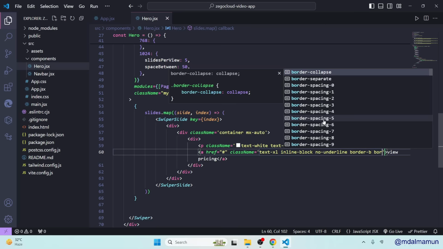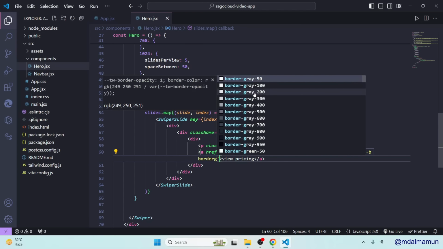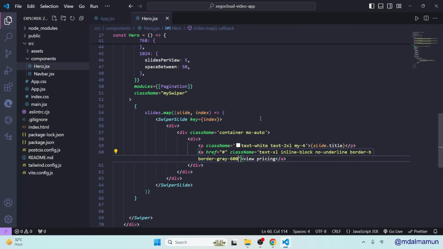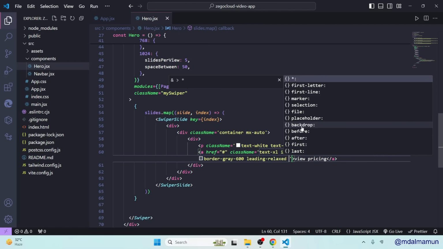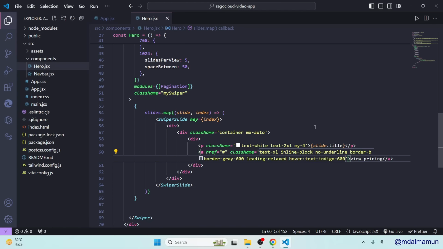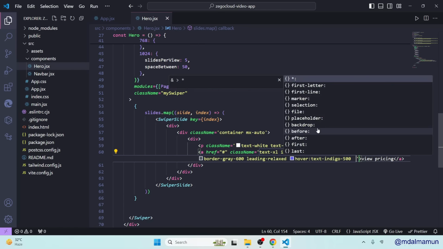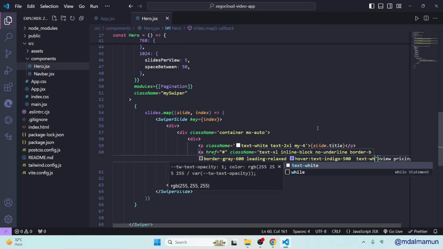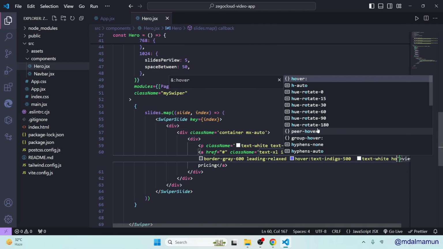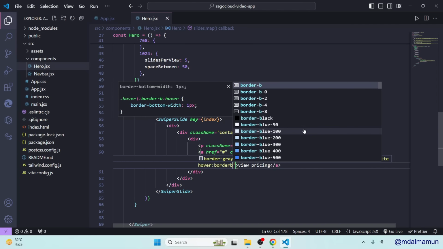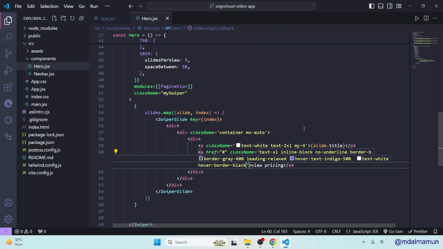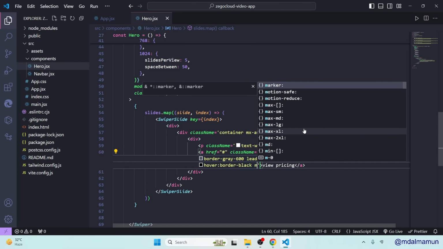We'll have border gray 600. Then leading will be relaxed. Then on hover we'll have text indigo 600, or you can just keep it 500. And finally we'll have text white. Then on hover we will have border black, then we'll have margin bottom too.